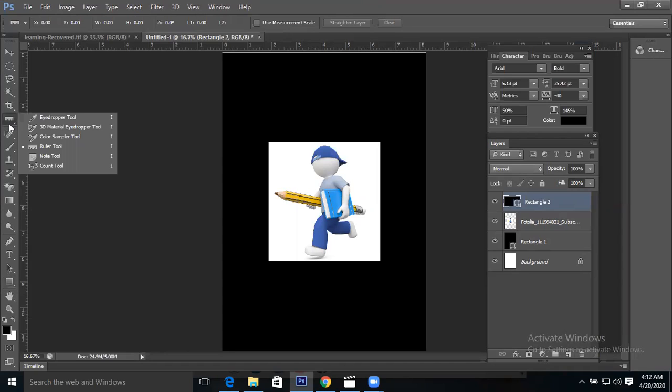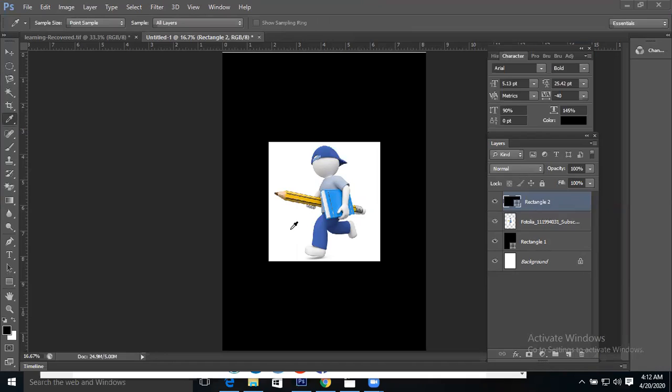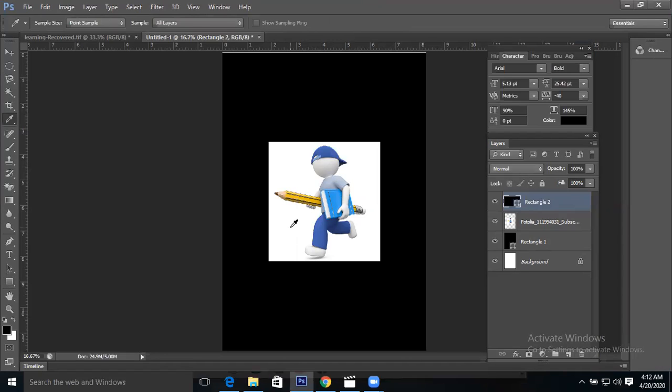You right click on this area, then you click on the eye drop, move your eye drop to this image, and click on it. Now the eye drop is filled with white. This is how we go about it.